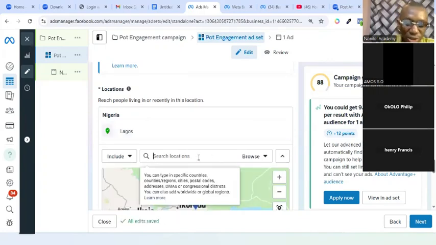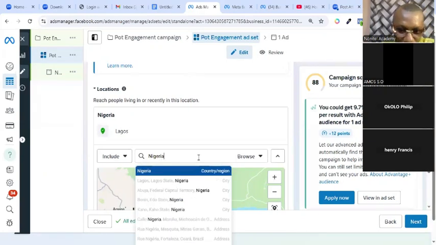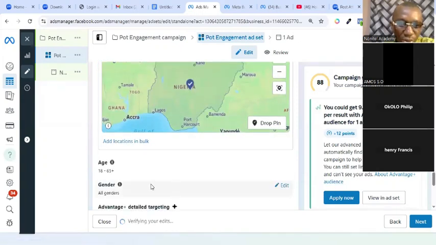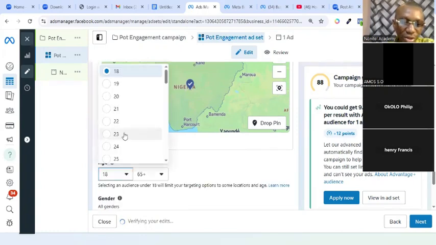So we use Nigeria. Nigeria, country or region. So we're using Nigeria. If you scroll down, it says age. Now, what is the age we are going to use? We're going to use the age of 25 to 65.